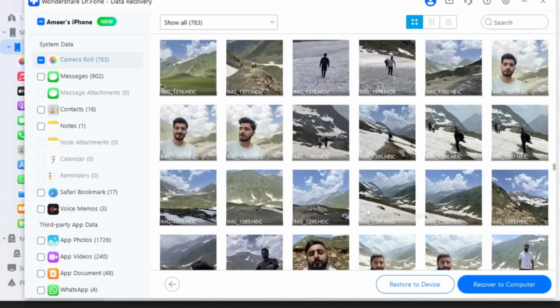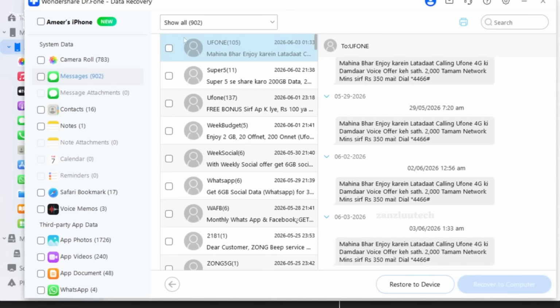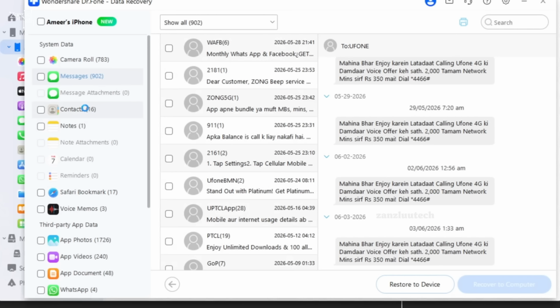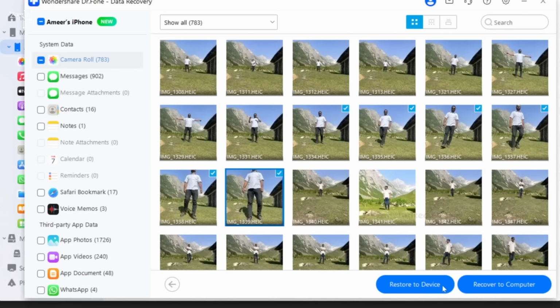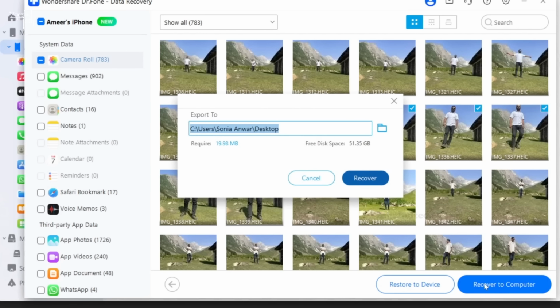You can see them. Once you've confirmed what's there, select the specific files you want to recover, individual photos, specific contacts, particular message threads, and restore them. You can send them directly back to your iPhone or save them to your computer first for an extra layer of review. You only pay at this final step after you've already seen your data.